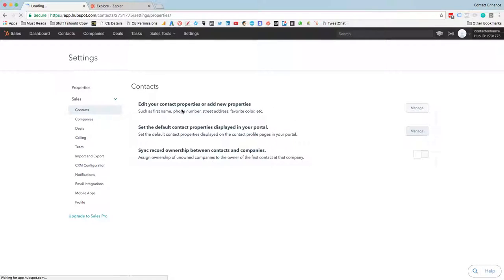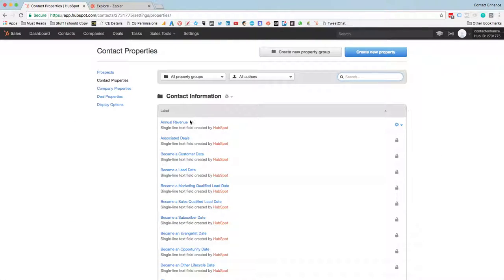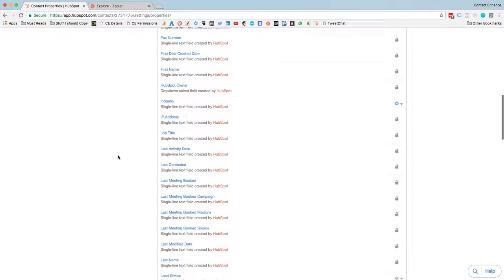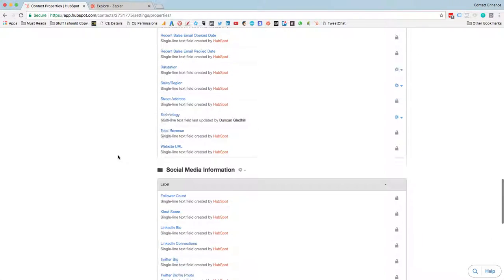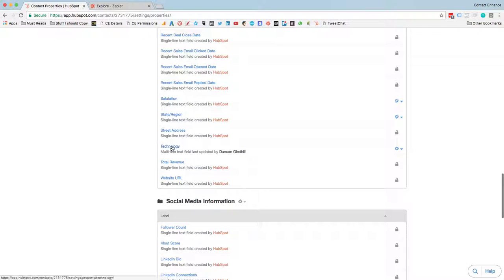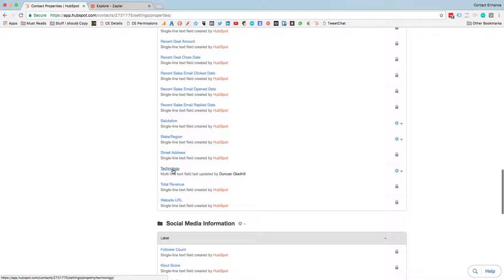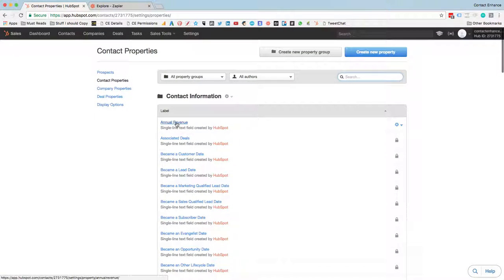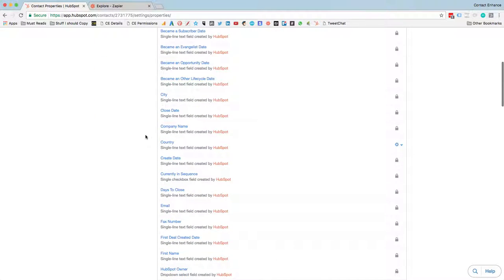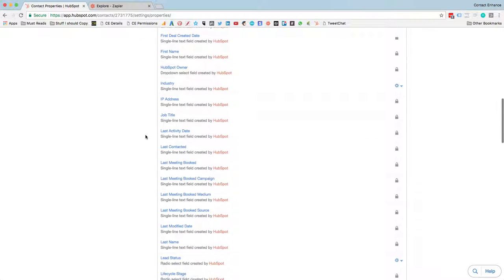It's important to make sure the first thing that we do is have a look at the fields that we've got set up for the contacts within HubSpot to make sure that the information we want to bring in, there's actually going to be a place for it. Now in this particular case, I want to bring in the technology, and I also want to bring in the annual revenue of the company if it's available.